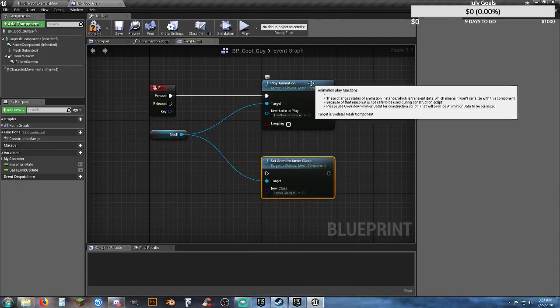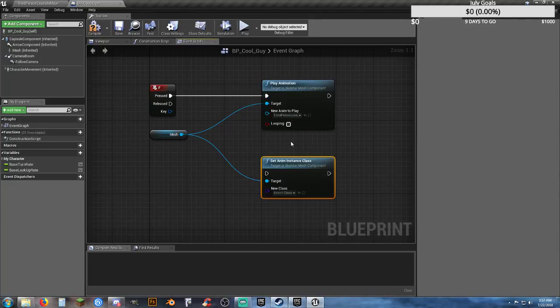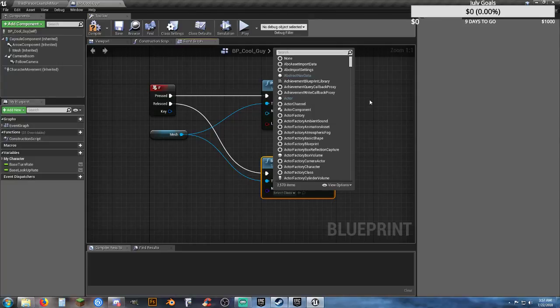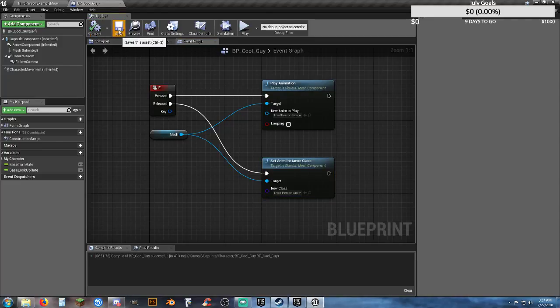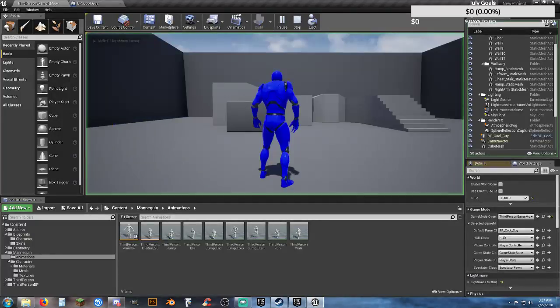So when we do this, we press the F key, we're going to tell our character to do this jump animation. When we let go, we want it to go back to our normal third-person animation blueprint. Pretty sure this is not going to work, but whatever.